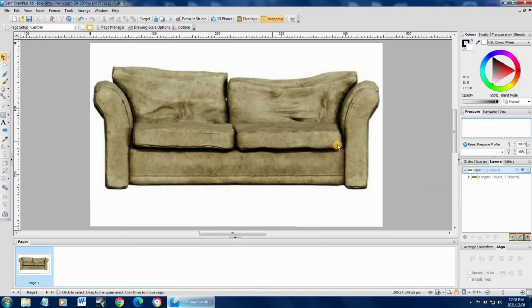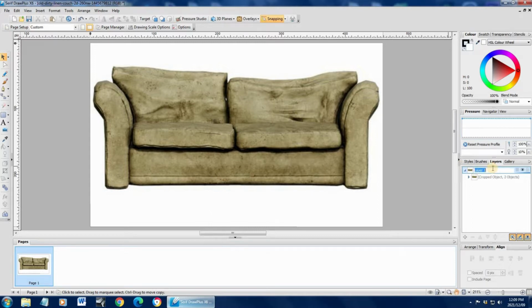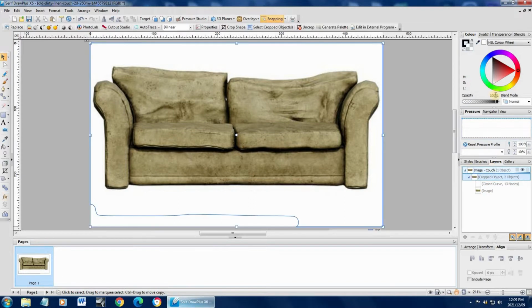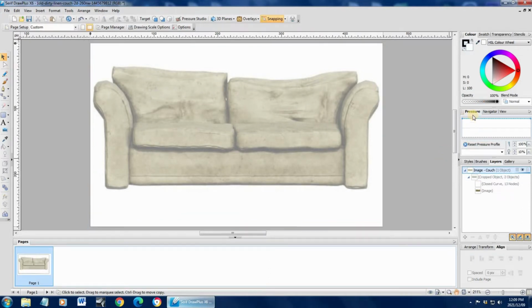So the first thing you need to do, you get your couch or your image inside your drawing software, and you get it on its own layer. So let's call this image couch. Okay, so that is the couch, and then the second thing you need to do is drop the opacity a little bit. So around about, let's make it 50%. Okay, so now you create a new layer.